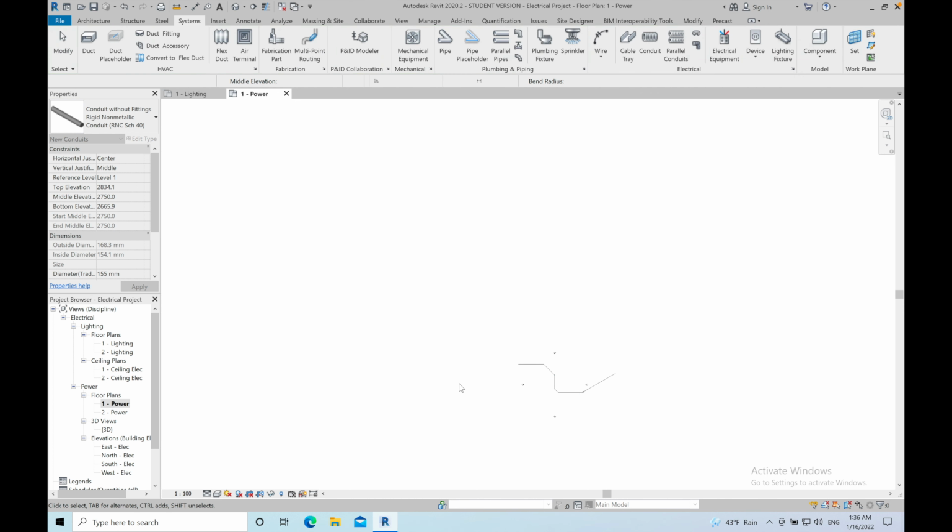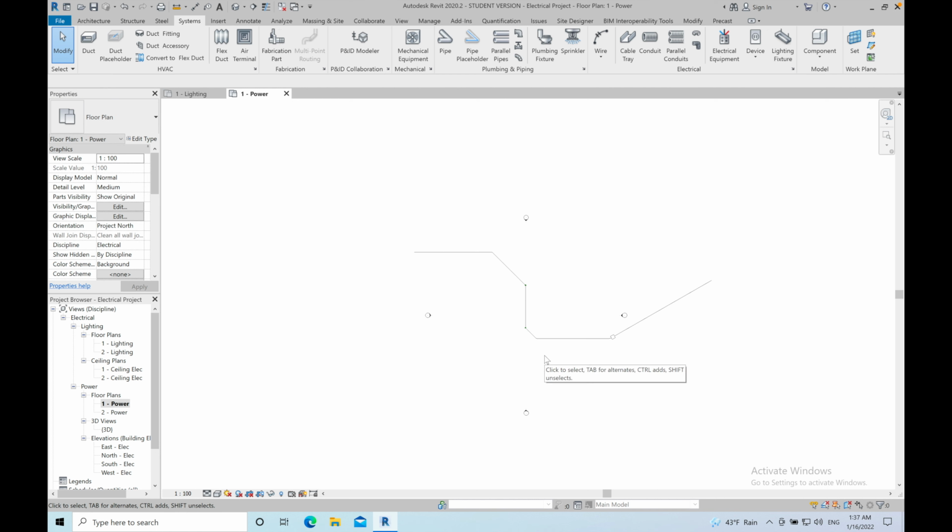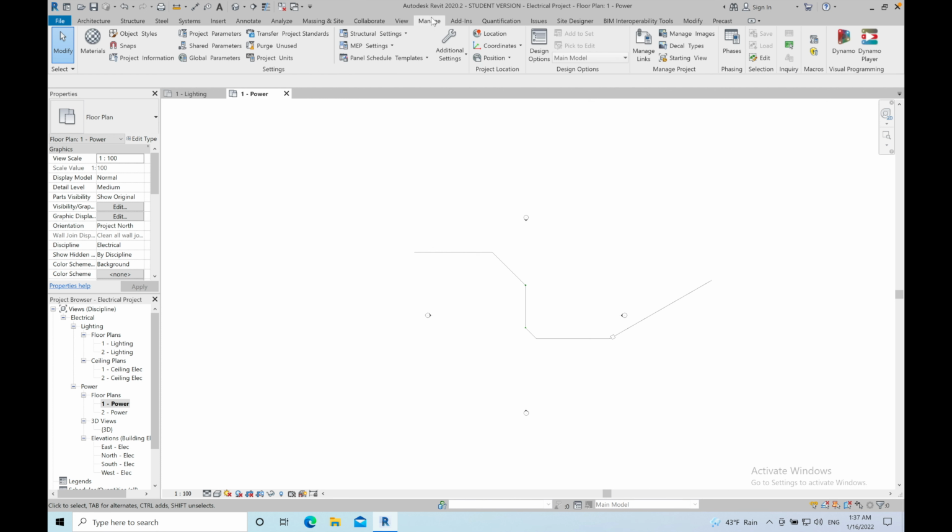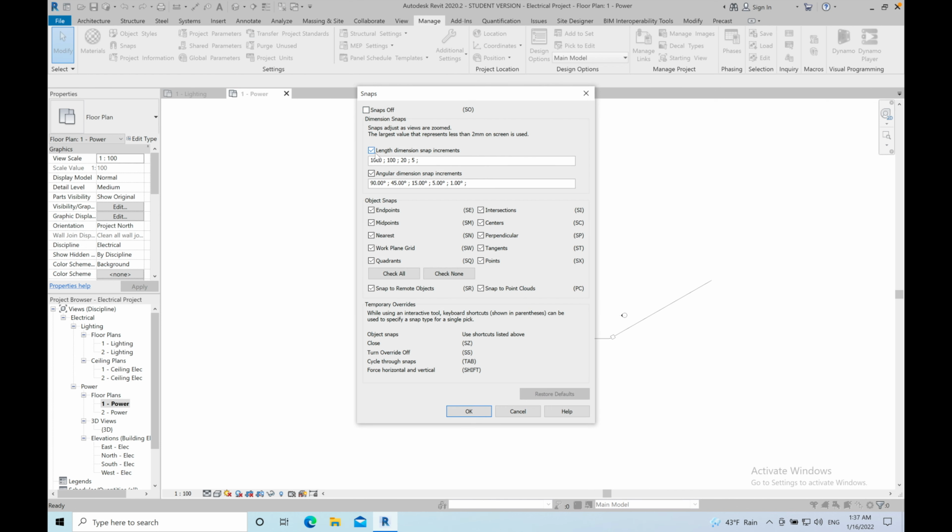Now how can I adjust these increments and angles? What are the settings? Let me go to the Manage tab, and from this tab go to Snaps, the magnetic snaps. In these snaps, you can see the increment of the length. It starts with thousands increment, and if I zoom in more, it will be hundreds, zoom in more, it will be twenties, and zoom more, it will be 5. And the same for the angle. The increment for the angle will be 90, 45, 15, 5, and 1. If I don't need this one, the angle will be every 5 degrees.